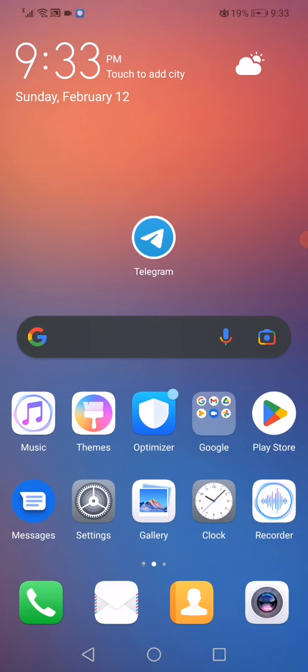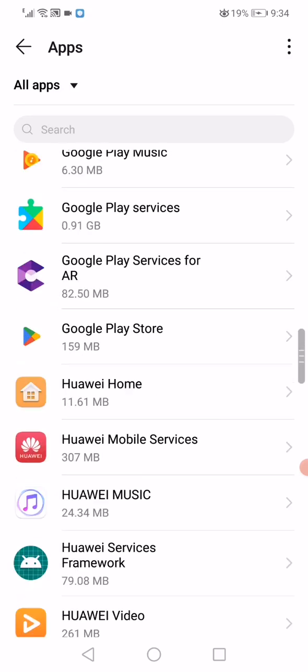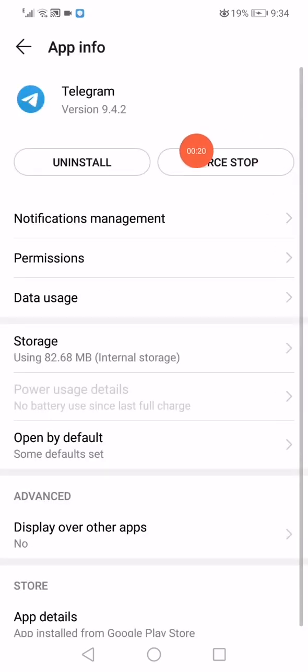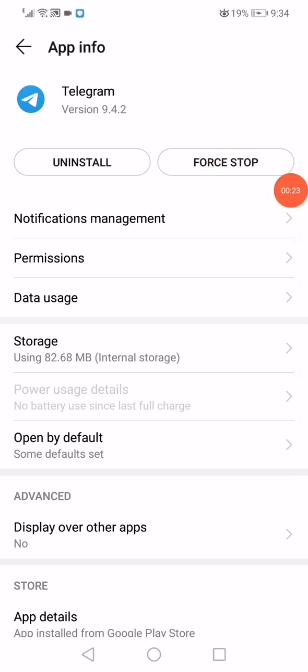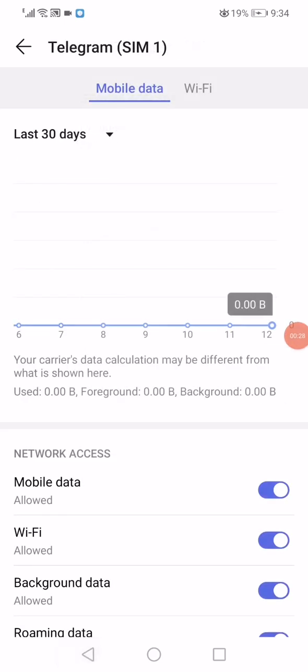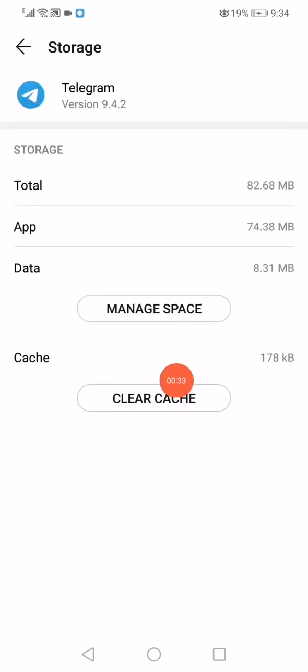First thing, go to the settings on your phone, go to the apps manager. When you open the apps manager on this page, you will find all the apps that you have in your phone. So all what you want to do is scroll until you find Telegram, click on it, and here click on force stop, and after that click on data usage. Make sure to enable all these options. Go back again, click on the storage here, click on clear cache.